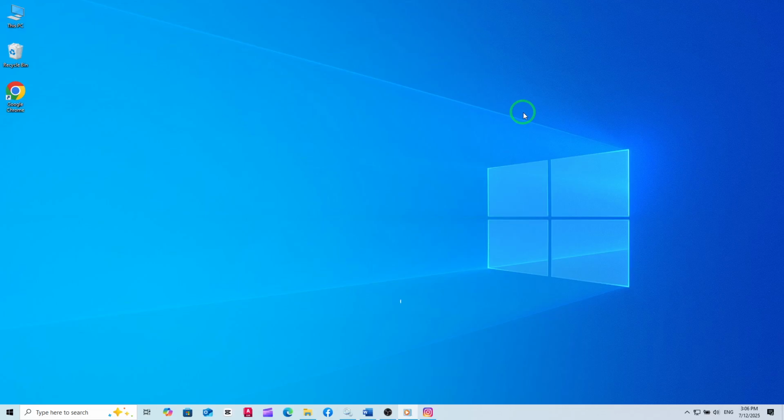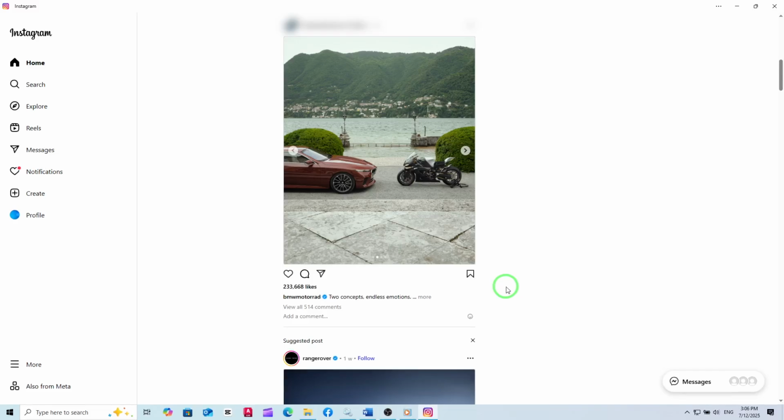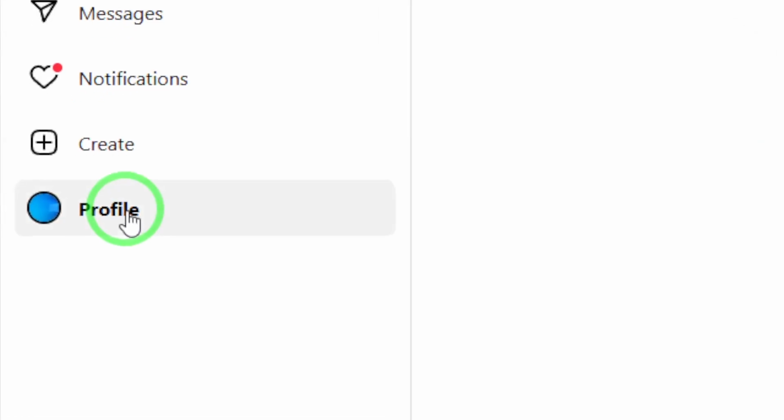Let's get started. First, open your preferred web browser and go to the official Instagram website. Make sure you're logged into the account where you want to display your Threads badge. Once you're on the Instagram homepage, look to the left side of the screen. You'll see a menu with several icons. Click on the profile icon. This will take you straight to your personal profile page.